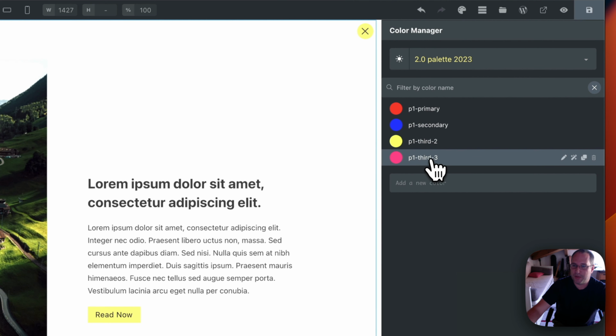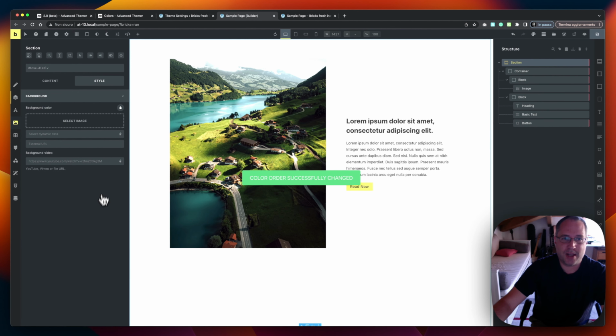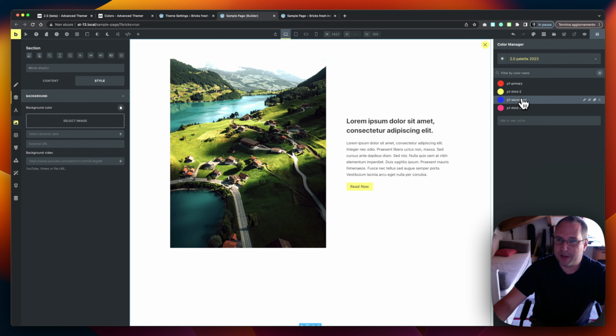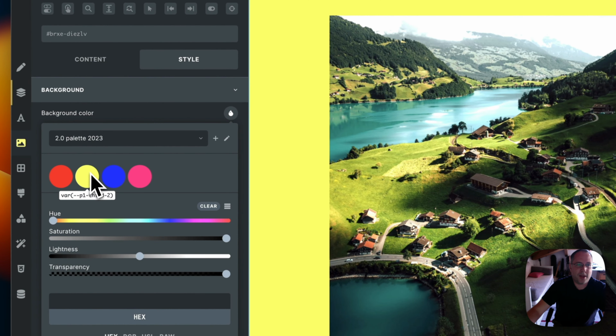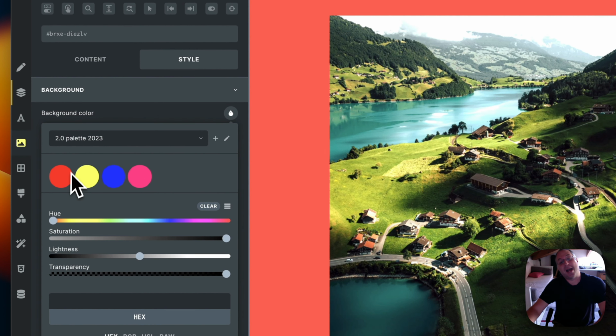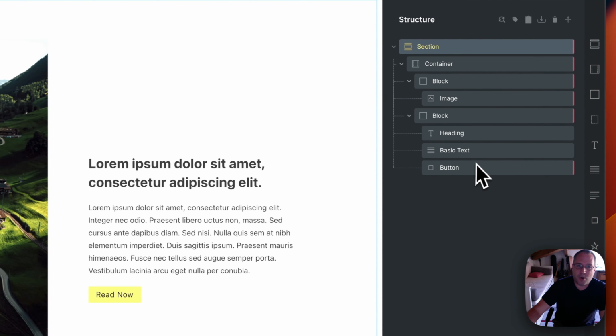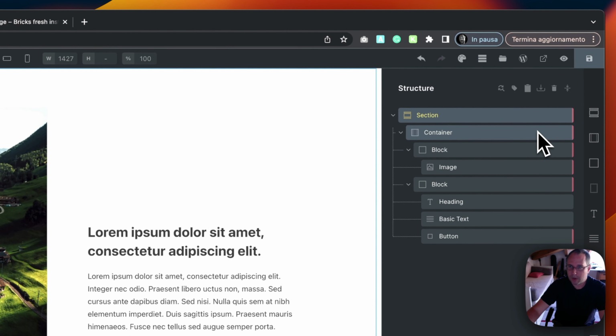And you can reorder them. So if you drag them inside the list, you can replace them as you wish. And if you open now, the structure is primary third, secondary third. If I reopen here, primary third, secondary third. So it applies on the core palette.